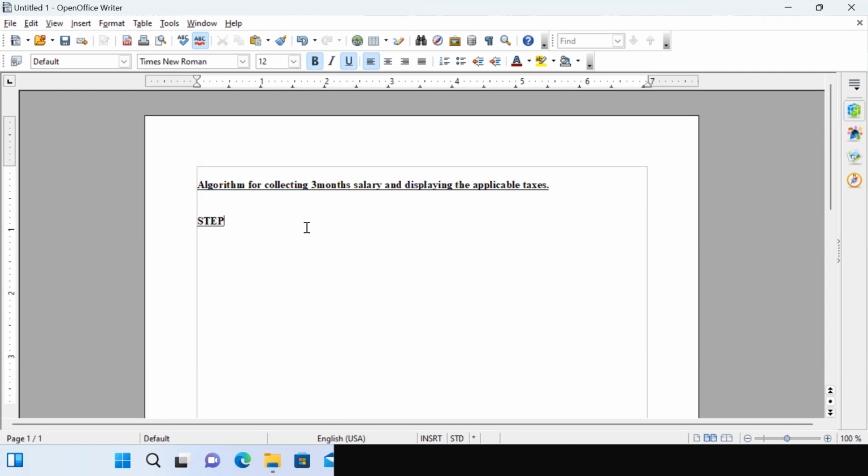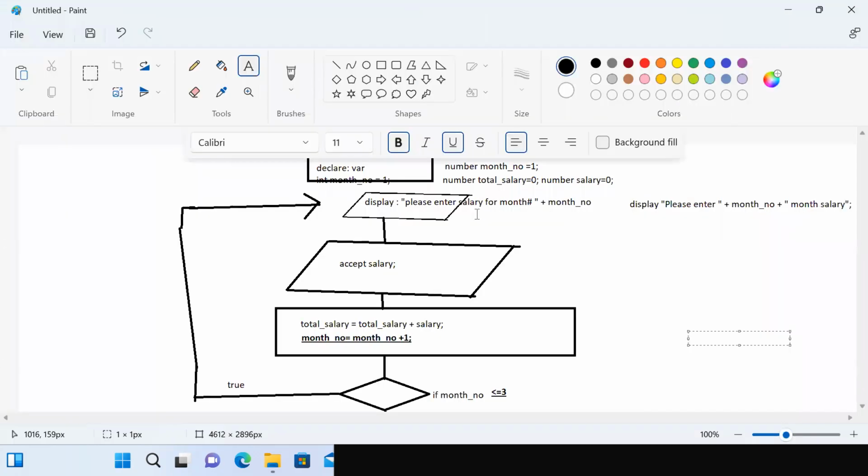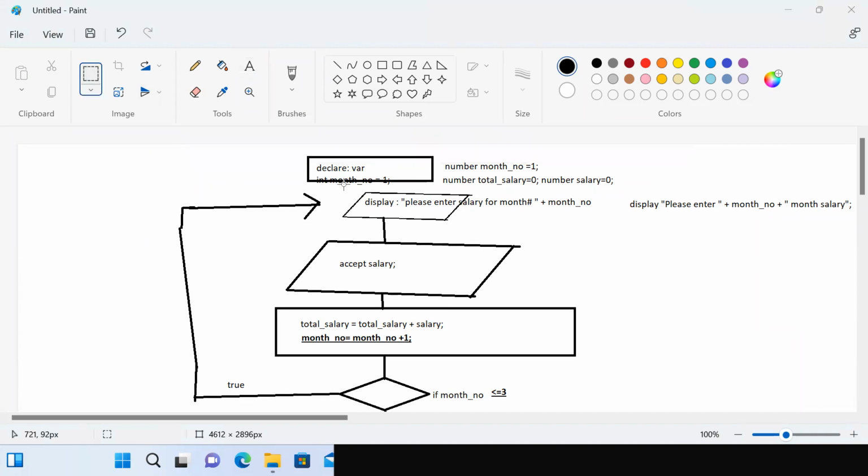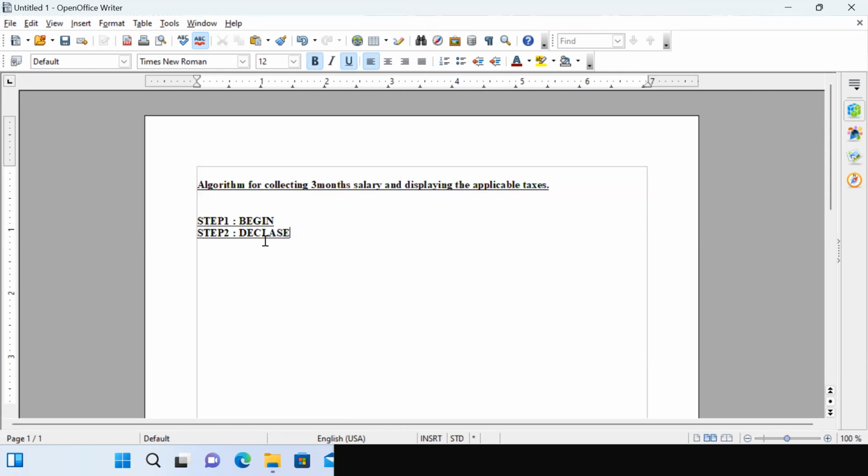You will start with step number 1. Always use it like this, okay? And you tell begin the program. Step number 2. What do I have to do after beginning? Think you are writing all the things for a computer, right? You are instructing the computer. So first you are going to declare all the variables. So you will say declare variables. Month number.